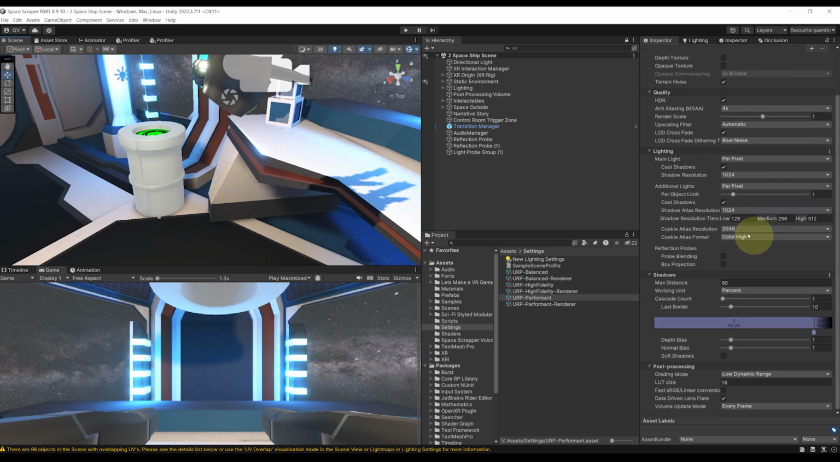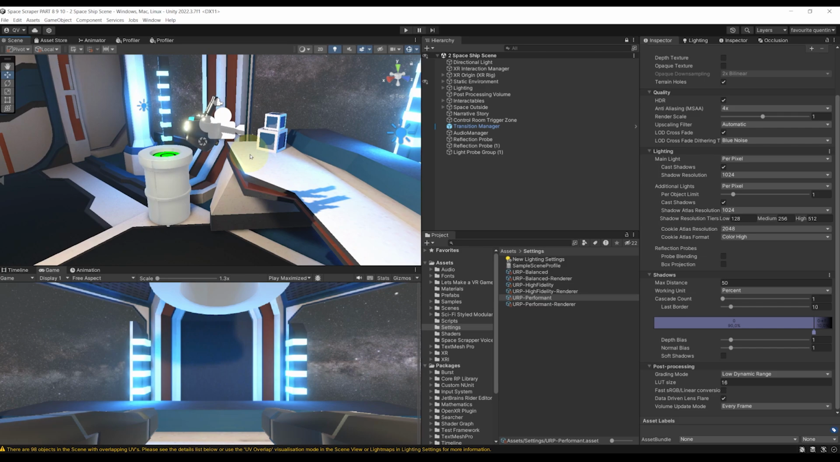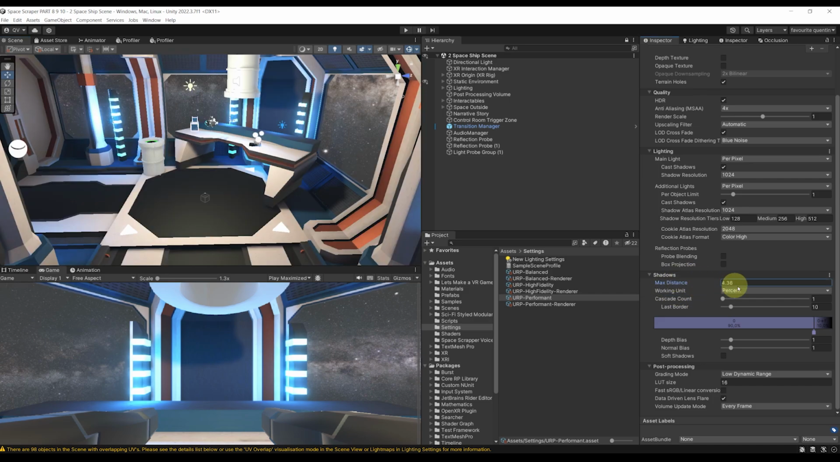Anyway, now if we go below, we can see the shadow max distance. This is a very important setting because we, of course, don't want shadows to be displayed after a certain distance. And there you go. Now, as you can see, if we decrease this value, it hides all of the shadows that are casted by the real-time objects that are not baked.